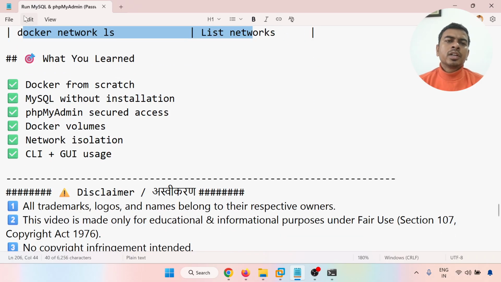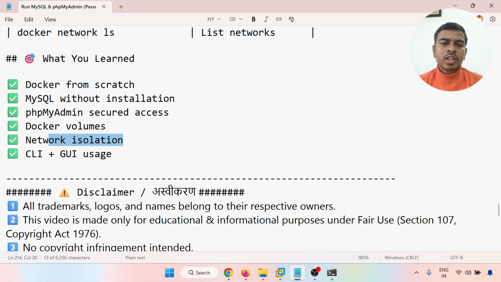So what we learned in this video: we have learned about MySQL and phpMyAdmin configuration with password and Docker from scratch, MySQL without installation, phpMyAdmin secure access, Docker volumes and network isolation, and CLI and GUI usage of that.